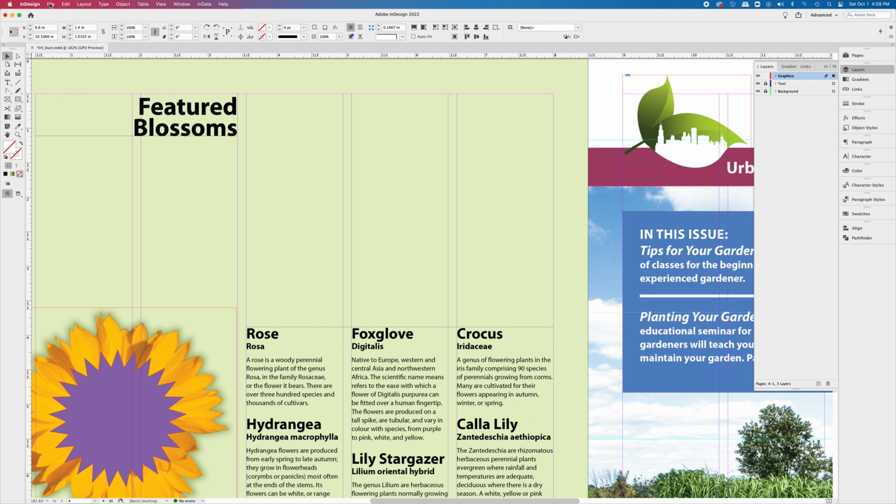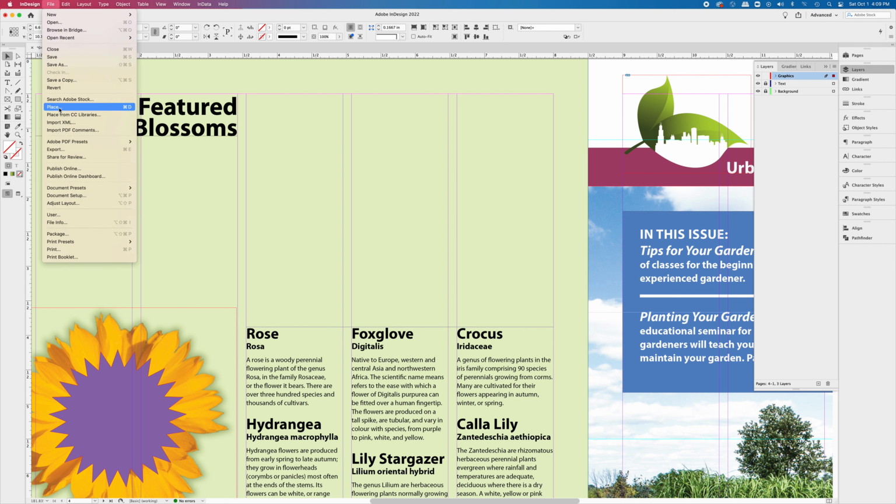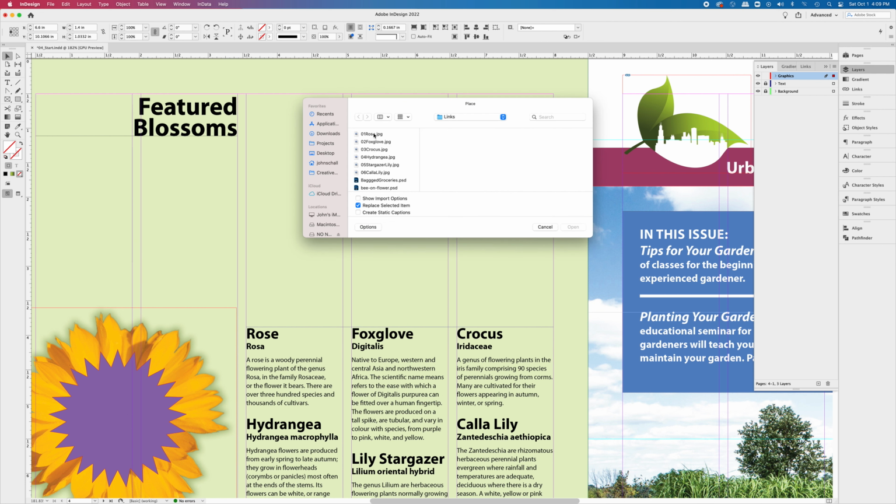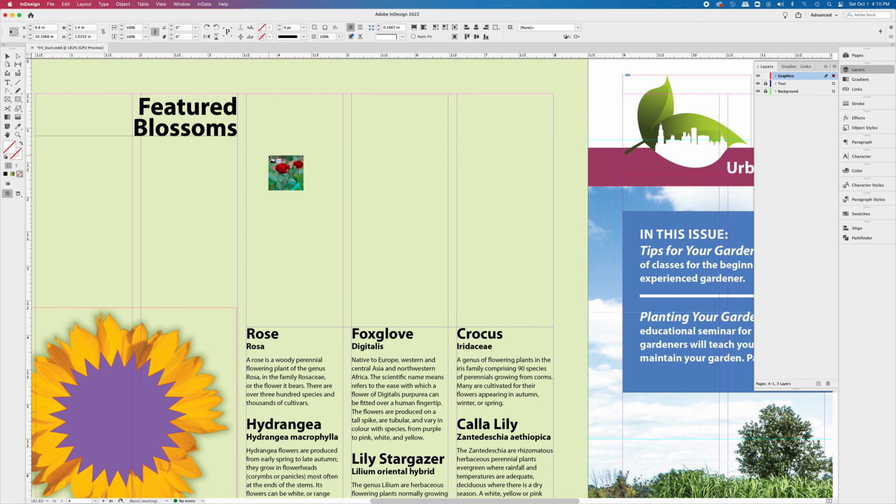We're going to go up to File, Place, and we're going to place all of the first 6 images. So we're going to click on the first one, and then hit Shift and click on 6, and that selects all 6 of the images. We're going to hit Open, and you'll notice that on the pointer you'll see the image, but you'll also see the number 6, and that says that there are 6 images loaded into this pointer.